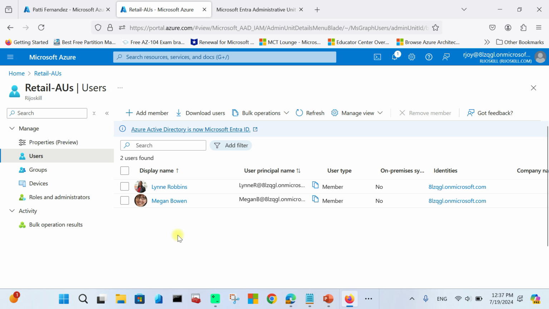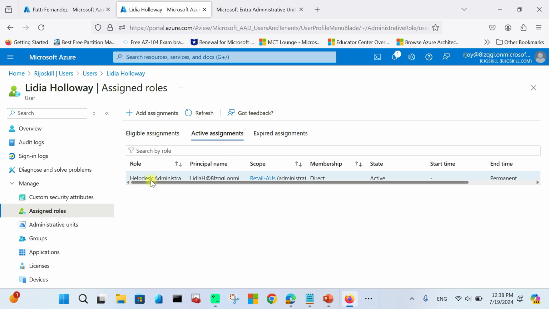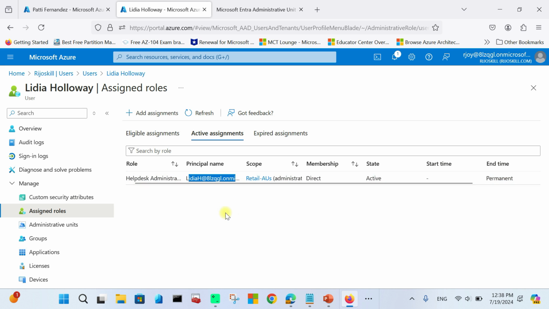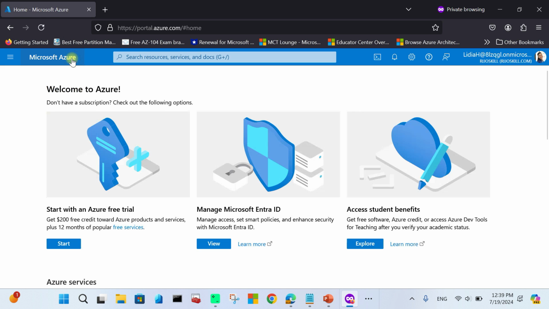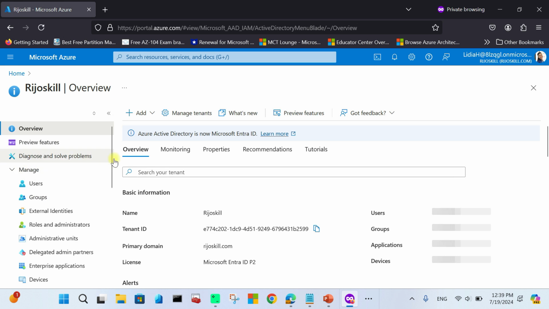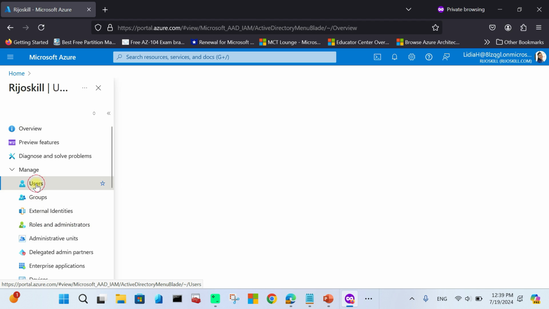So what is the next scope? We will check whether the help desk administrator can reset the password or not in the administrative unit. Here you can see the help desk administrator Linda Hall. So what we will do, we will open this user Lydia H, then open it in another browser. I already opened it, so I will go to Lydia. Here you go to the portal, the same portal, Lydia, then you go to user.